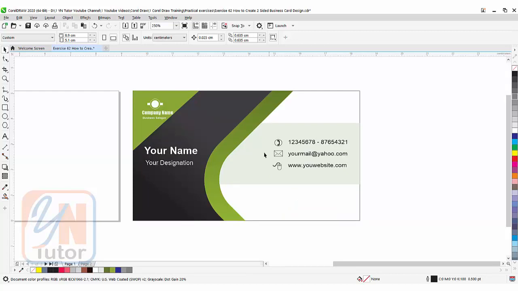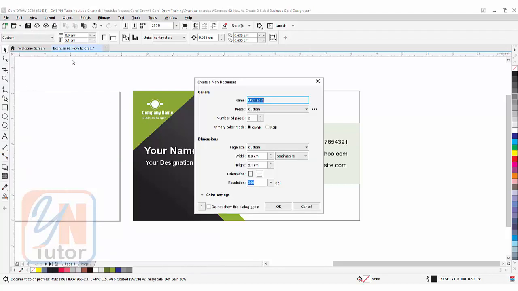So the first thing, we will create a document with 2 pages. And before we design this card, we will set a guideline around our card for the safe side of printing. So the text and the picture that you use will be inside the guideline, so once they print, it will give them allowance around the edges to cut.